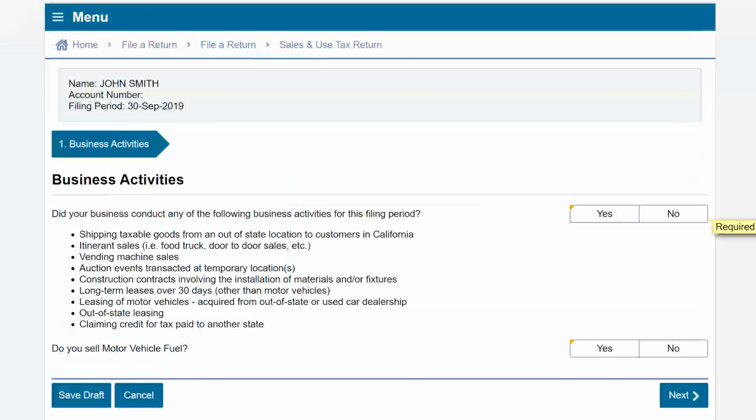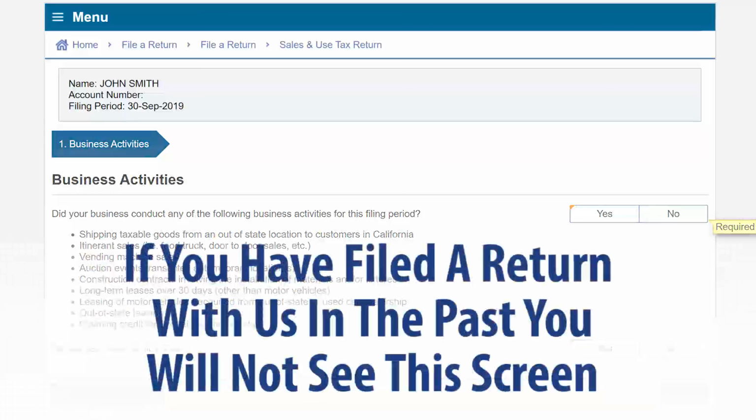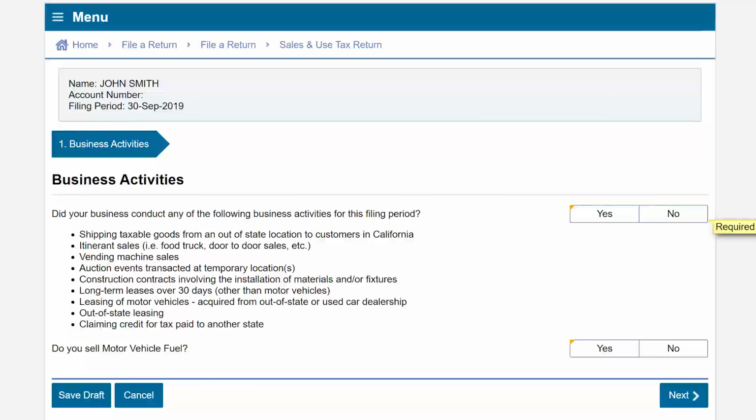On the Business Activities page, if you have never filed a return, you will be prompted to answer questions related to your type of business activities. After you have made your selections, you will not see this screen again. In our example, our business did not conduct any of the business activities listed, nor did we sell motor vehicle fuel, so we will answer no to both questions and click Next to proceed.